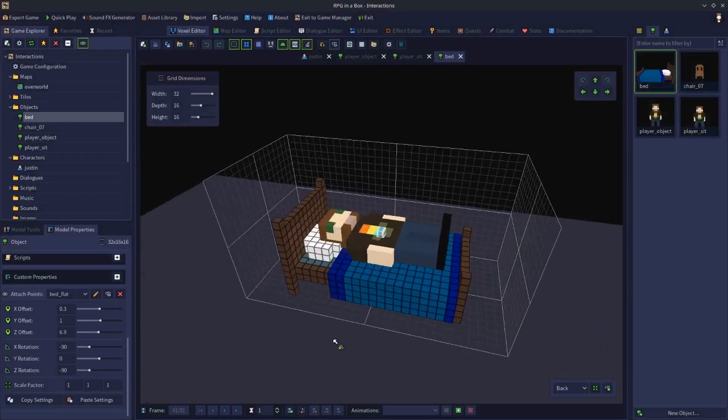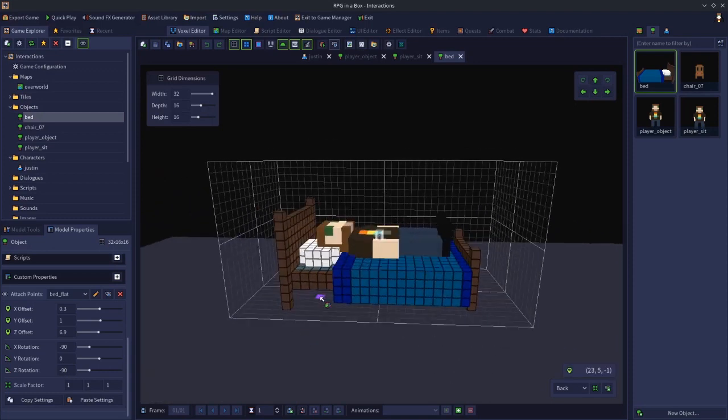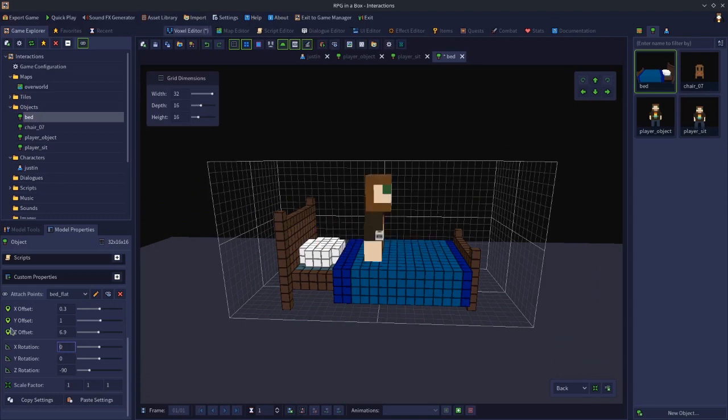And you'll see the player object on the bed. Now, yours won't look like this because by default, these offsets and rotations will need to be set. I've already set them, so it's already saved how I want the model to look when it's attached to the bed.